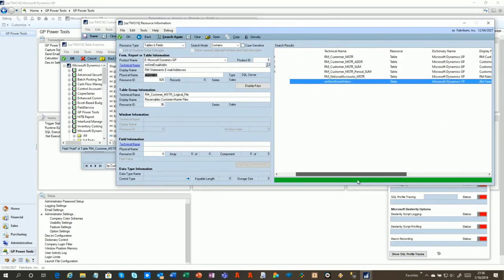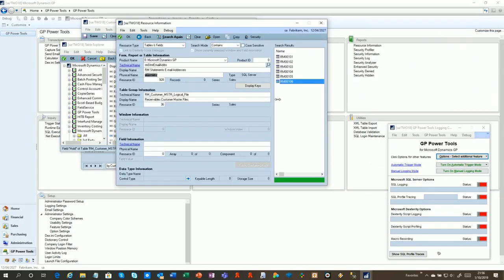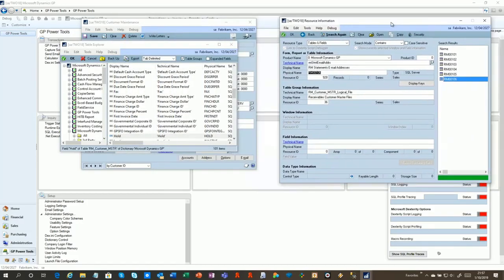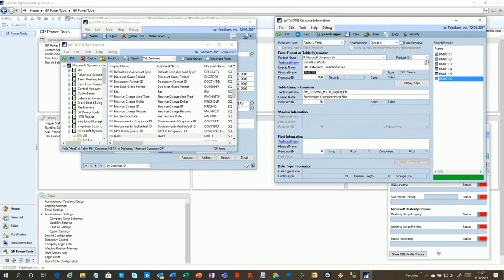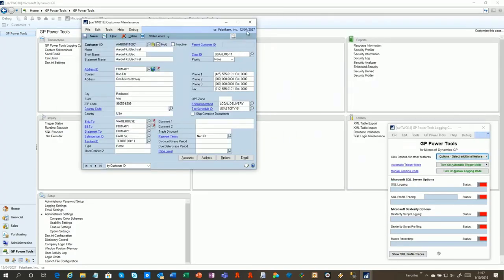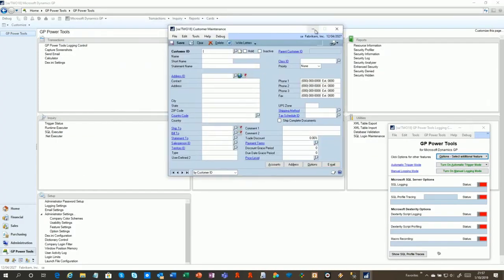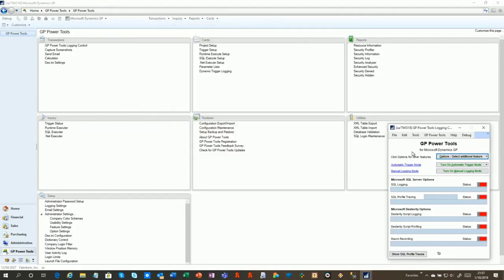If you were to scroll across, you don't have to just be limited to what you see in that window. So I know that this is the customer maintenance window, and I know that it's in the customer master table. What I'm trying to find out now is how that hold is getting selected.